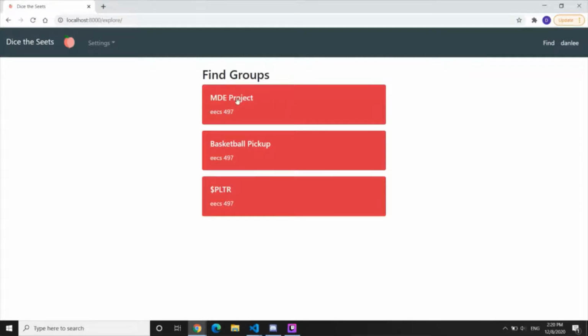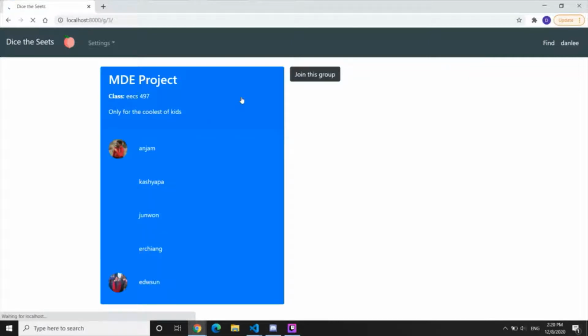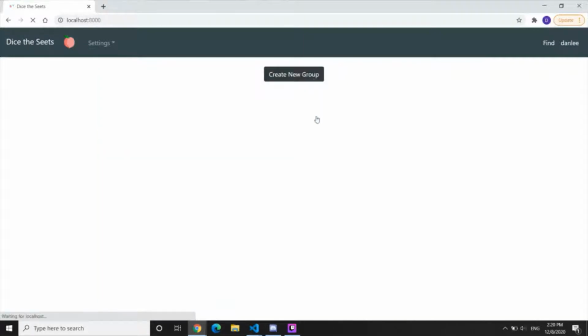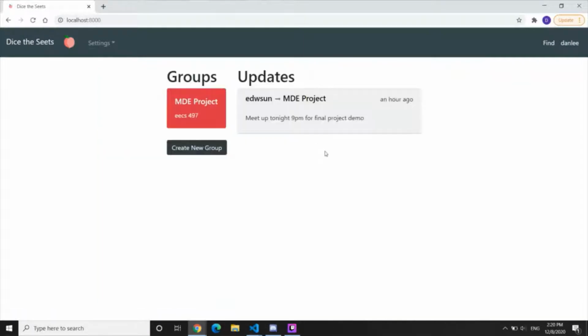I'm in EX497, so I'm going to see this group. Oh, cool. So if I press join this group, I can see these updates. Meet tonight, 9 p.m. for final project demo.